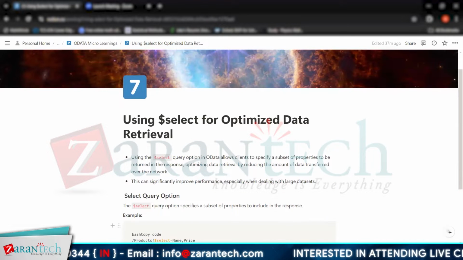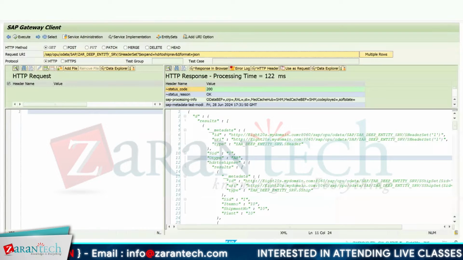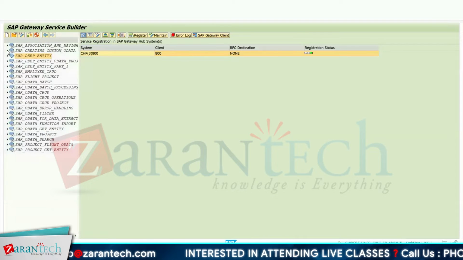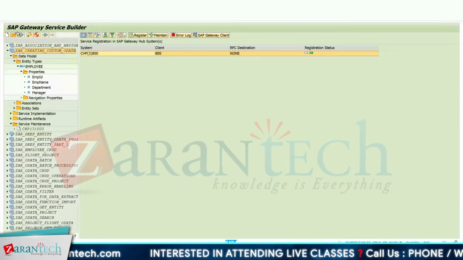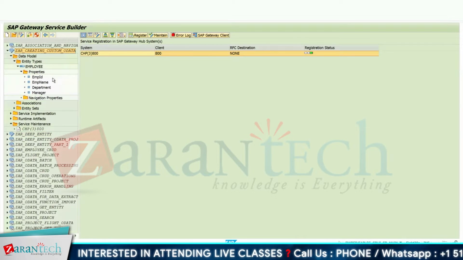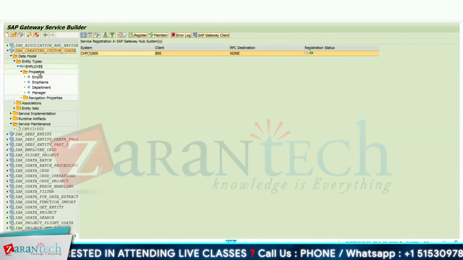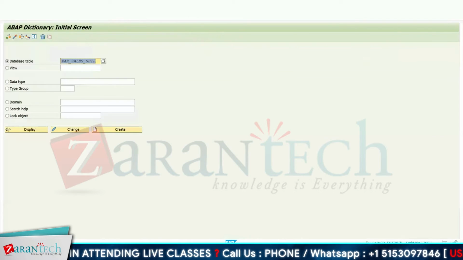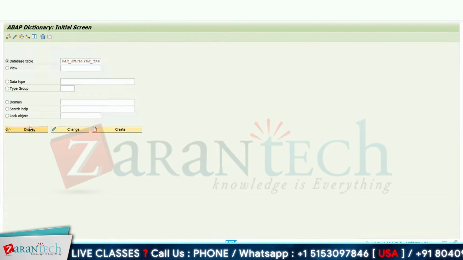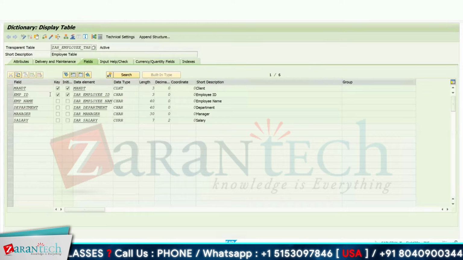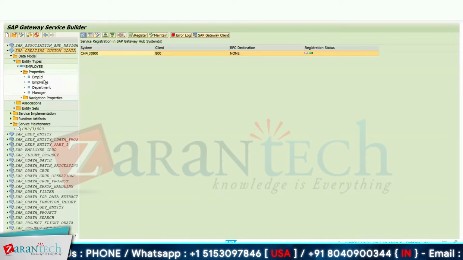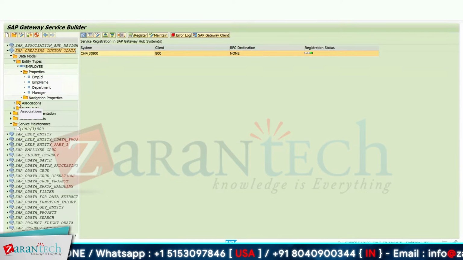Now, what is the requirement for me today? Let me show it to you. Suppose I've got this custom OData service where I have created an entity type Employee by using this employee table. I've got these 5 fields in this employee table, out of which I have selected only 4 for creating my entity and entity set.